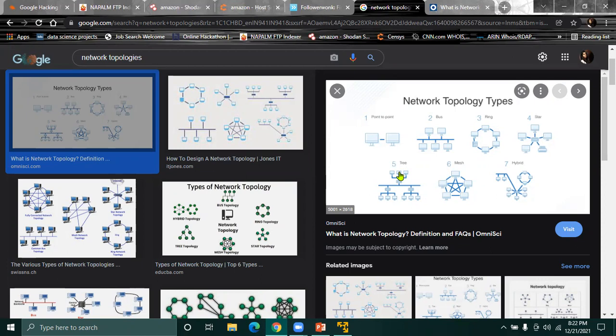Whenever the data packets leave your computer and go to the other computer, they go through wires. They don't just travel in thin air, they travel through these wires, and these wires are connected in some sort of way from which they can hop around. A network is made up of a lot of things.